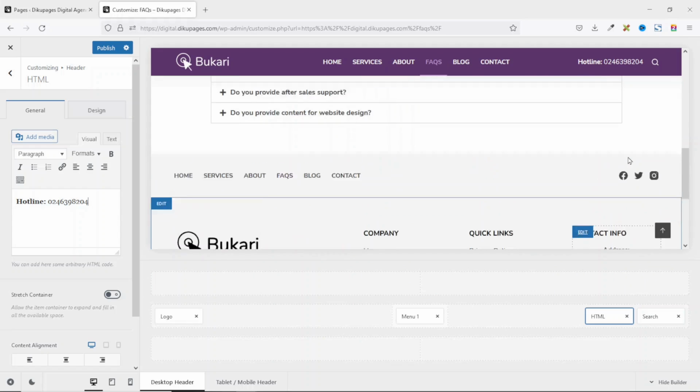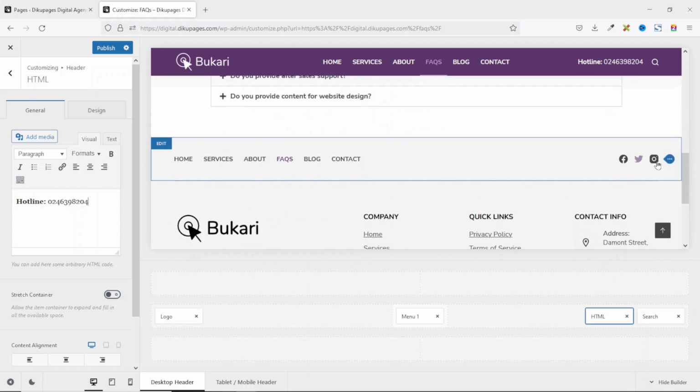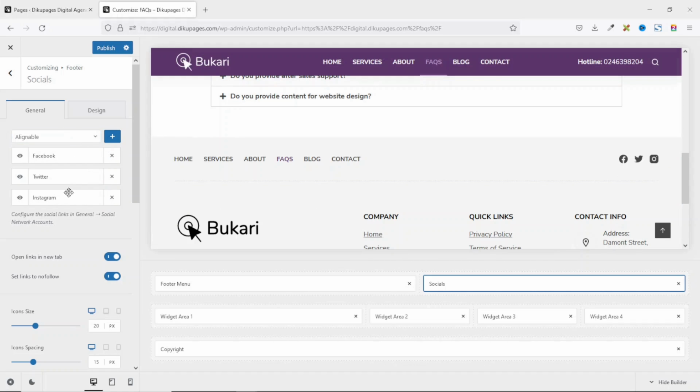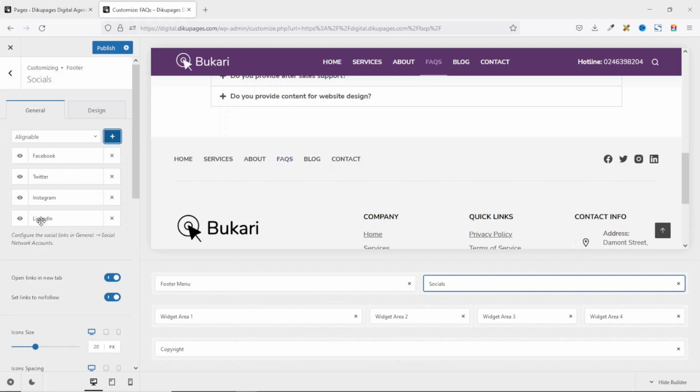Going down, let's see how we can add some social icons. So to do that, upon hovering on it, you click on the blue icon right here. And this is where you can add more social icons or even remove the ones you don't want. So let's assume we want to add LinkedIn. What we need to do is click on the drop down arrow right here. Then we search for LinkedIn. I have it right here. Click on it and then click on the plus icon right here and it will be added.